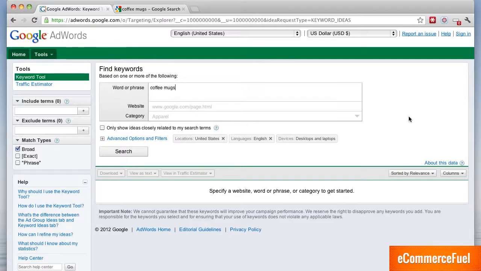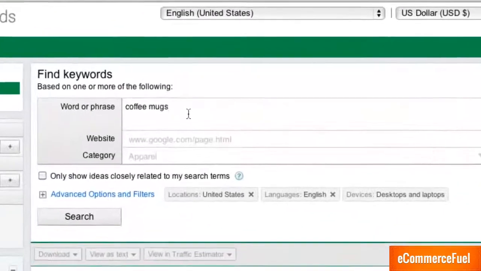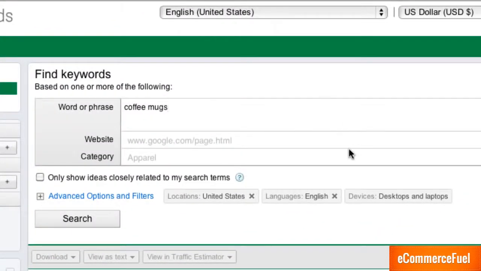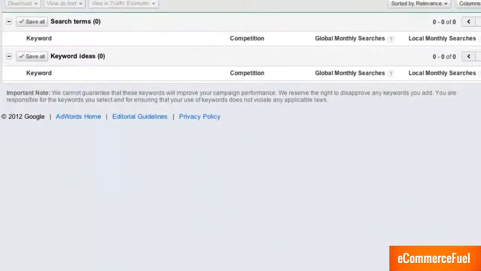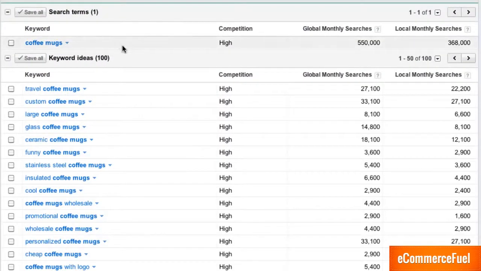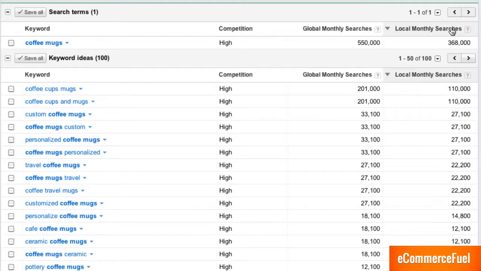So as you can see here, I've got the keyword tool page open, and we're going to go ahead and use coffee mugs for this demo. Before you do run any queries, I suggest clicking this Only Show Ideas closely related to my search terms box. It'll give you much better results out of the gates. And I like to search by local monthly search volume to begin with.